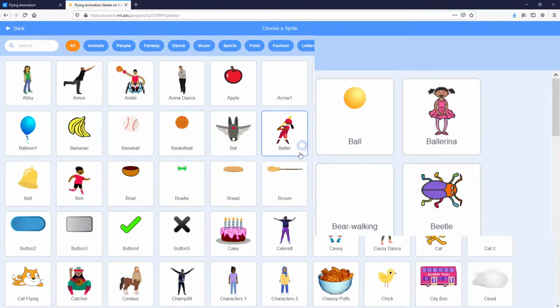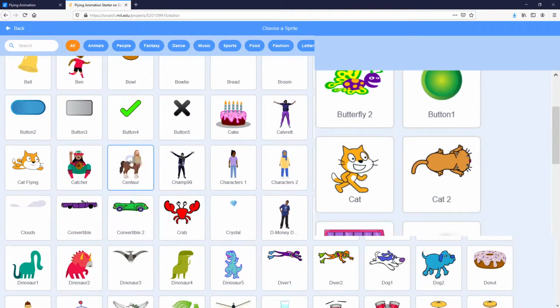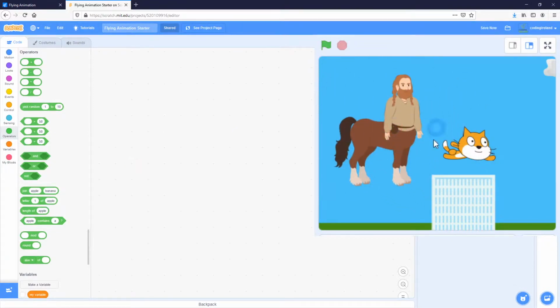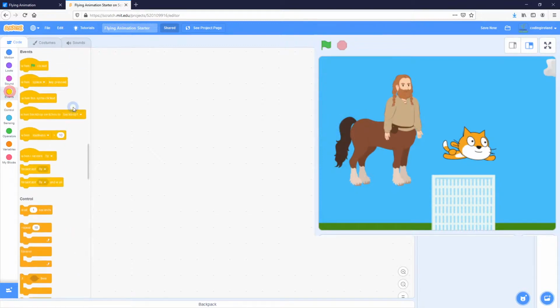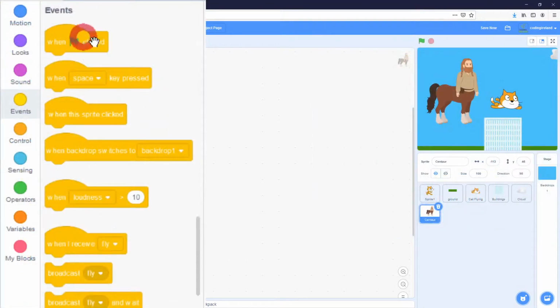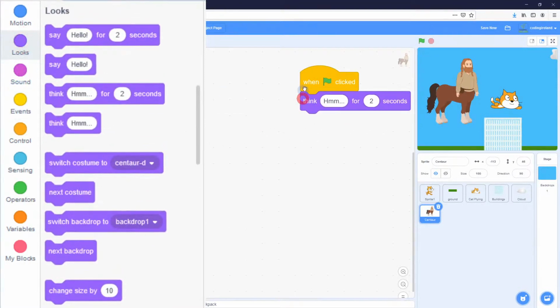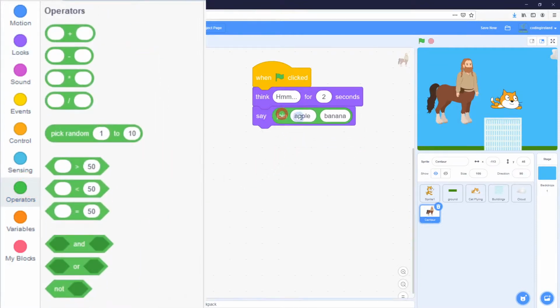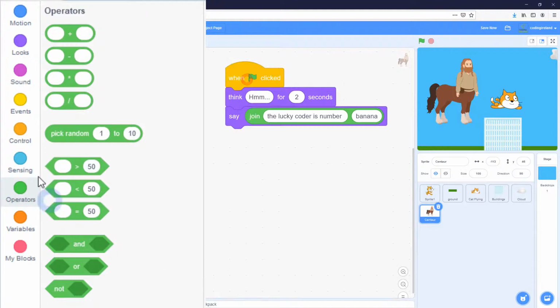Okay, so I'm going to choose a centaur character, because he's pretty cool looking. And he's going to tell us who is our lucky coder today. So we're going to add in code for him. We're going to say when green flag clicked. We're going to make him think for 2 seconds, and then we're going to get him to say, the lucky coder is number. And we need to choose a random number. So we've used this block actually today.